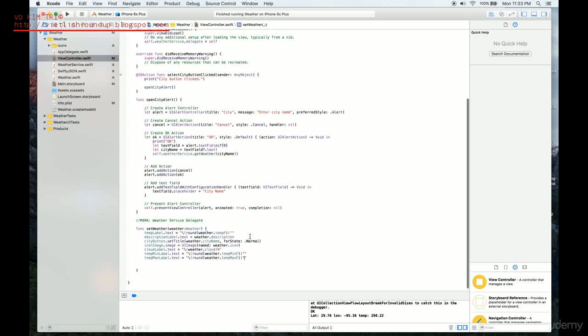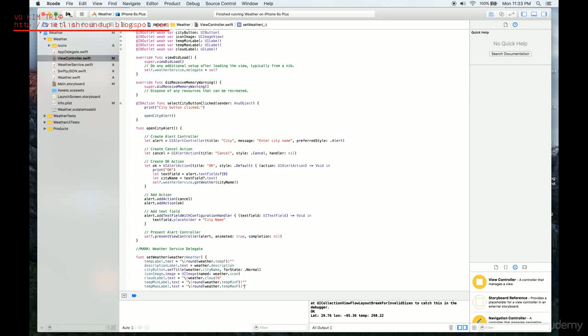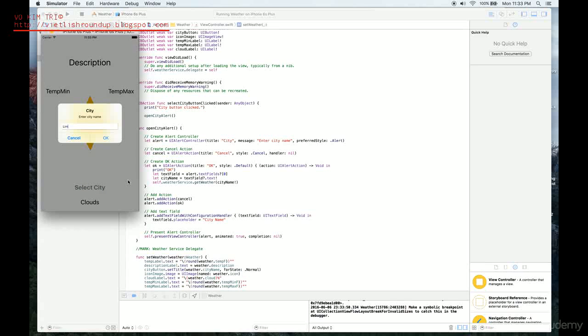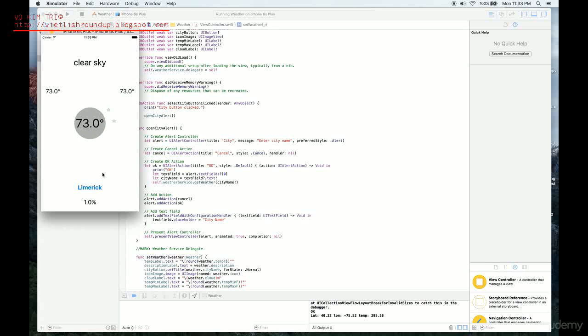So, okay, let's build and run. Test it out, see how it comes up. So let me put another city that I've been to. Let's put Limerick. This is in Ireland. If I spelled it right. Yeah, Limerick. So now we have our degree symbol and we have our one decimal place. So we're looking good. It looks like we're coming close to an end with our application.